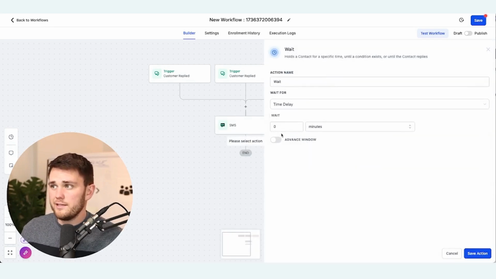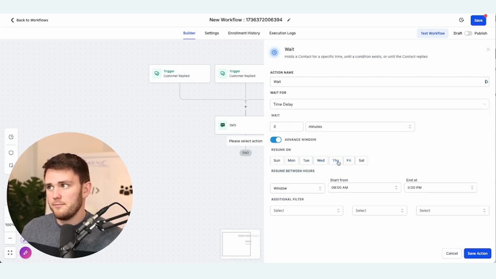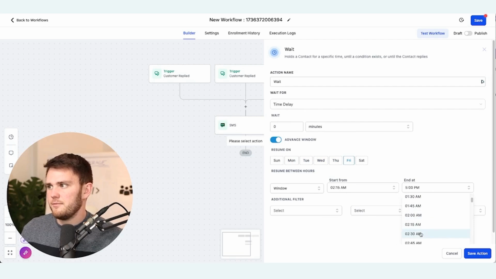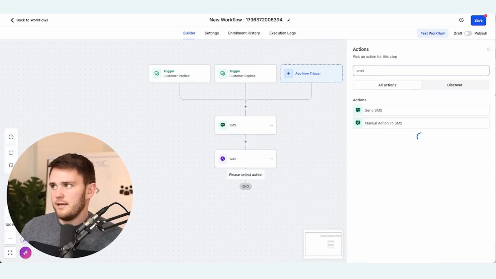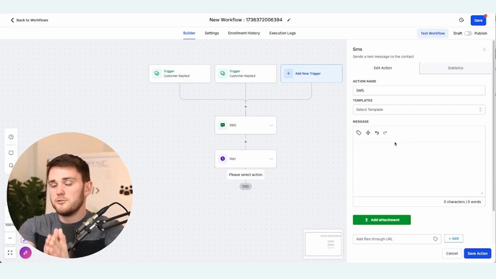And then we could add a wait step and wait for a specific time on Friday, let's say at 2:15, and remind everybody to come to our drawing. Add that second SMS there. You get the idea. Super powerful.